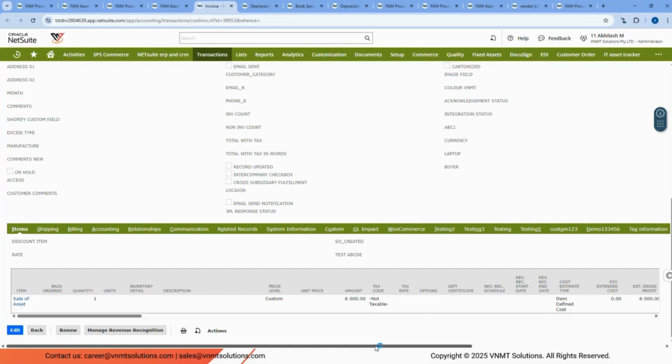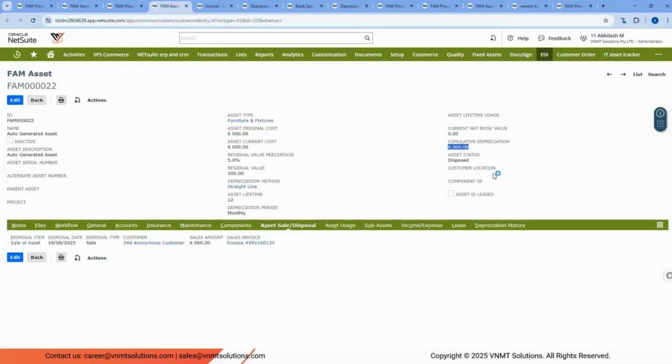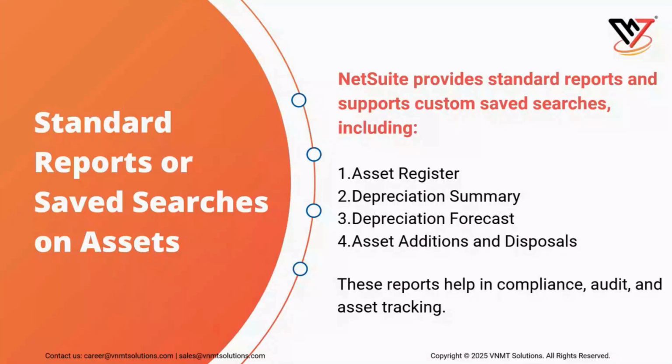Okay, so this is how the invoice is created, and it gives you all the details of the disposal. And coming to the next, we have standard reports that are provided by NetSuite. And if you want to generate any report, you can generate it.